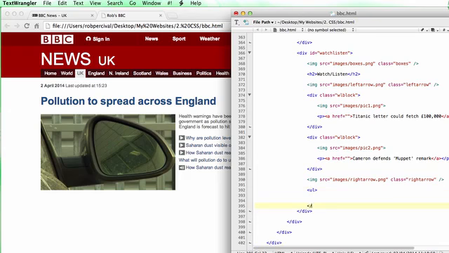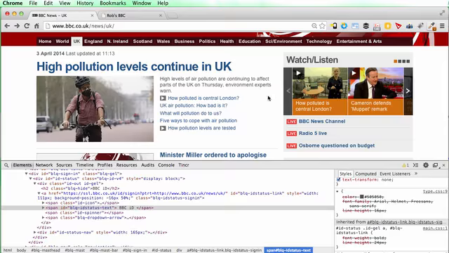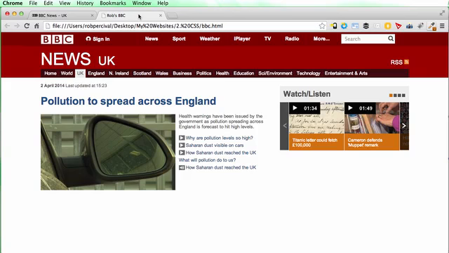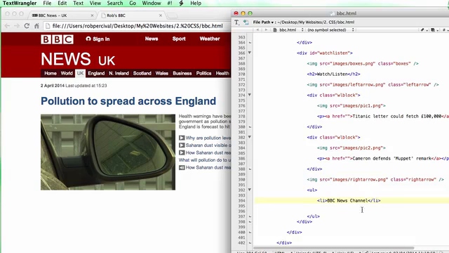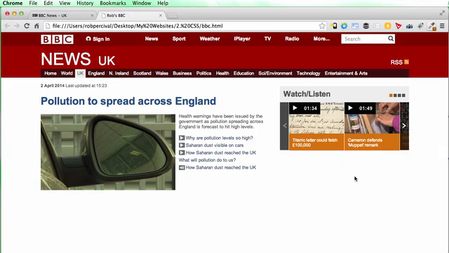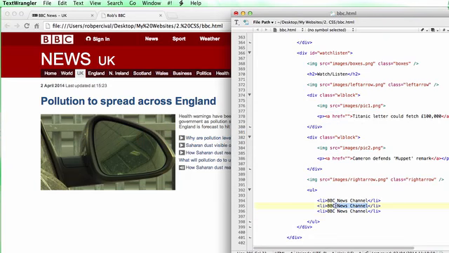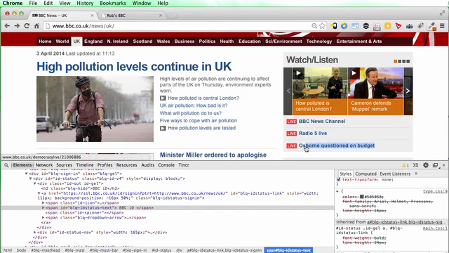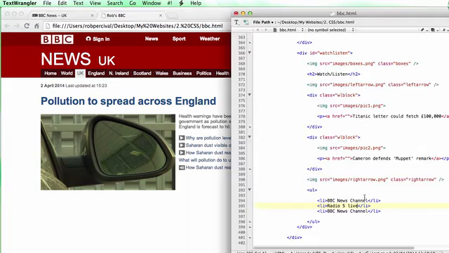Yeah, let's do ULs. And that might give us an option to use the list style image option. Yeah, which would be quite fun. So first of all, let's just add these three in. Radio 5 Live, budget, okay, just separate those out so they look nice.